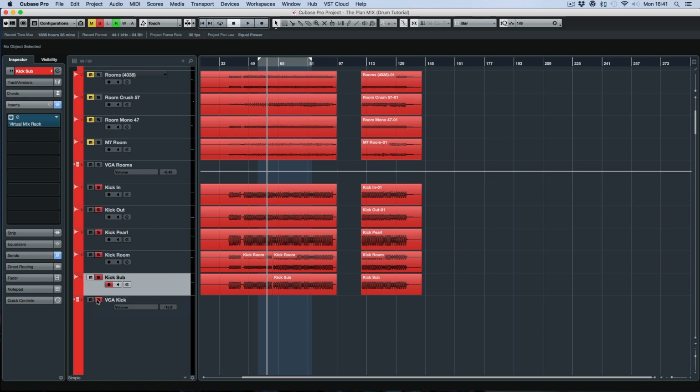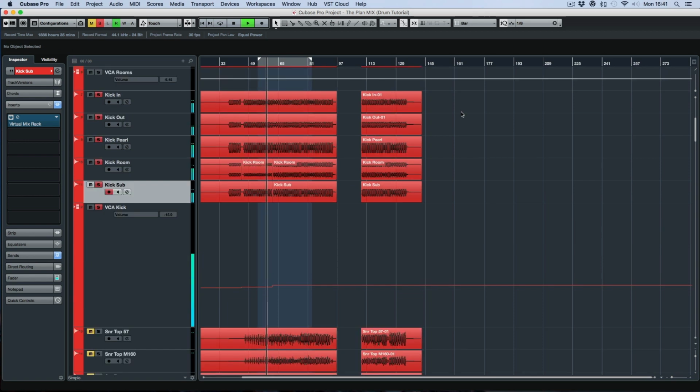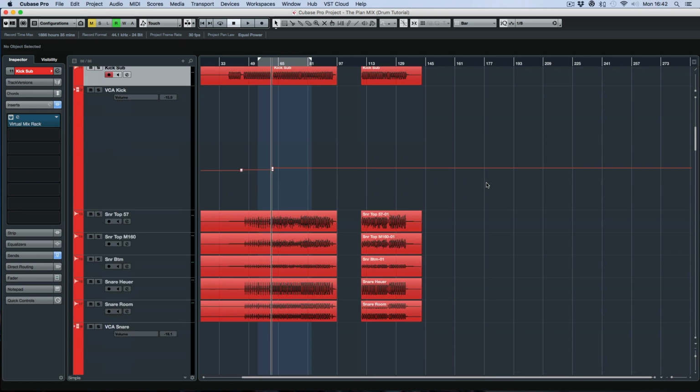Now, let's have a listen to all of those kicks together now. That's a great kick sound. We've really got so much energy and so much balance from all of those kicks together. So we've got the top end, the attack from the kick in and the kick pearl sample. We've got the body from the kick out sample, and then we've got the overall size and some of that ambience from the room kick. Really happy with that. So let's move on to the snare.